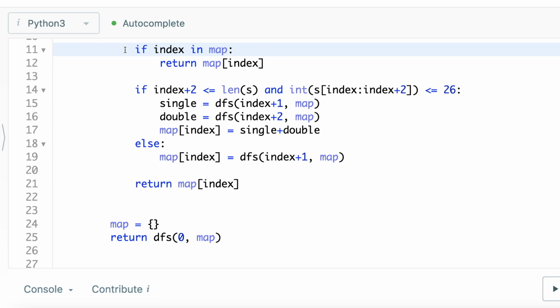The next base case is that whenever we find a 0 in a string, we need to return 0. Next, on line number 11, I'm using memoization and I'm checking if that index is already present in the map, then I need to simply return the value at that index. And this will give me the ways to decode the string at that particular index, and I don't have to search the tree again and again.